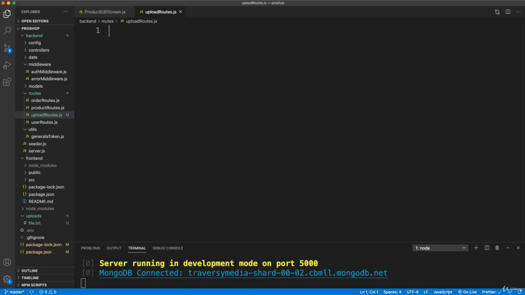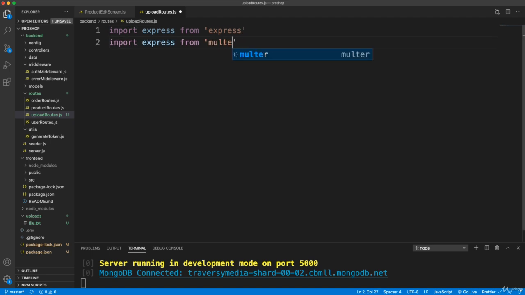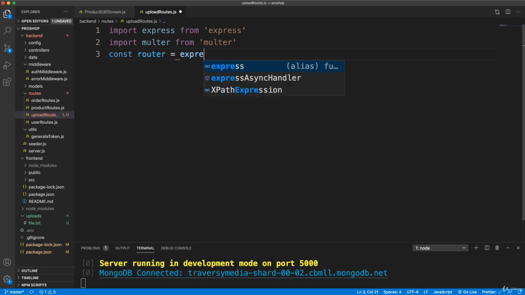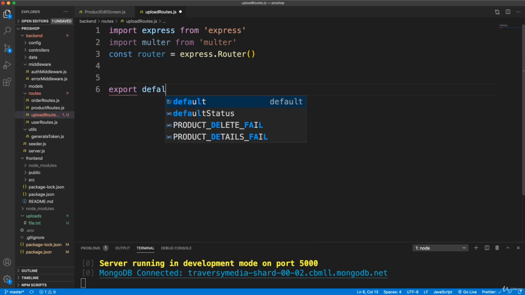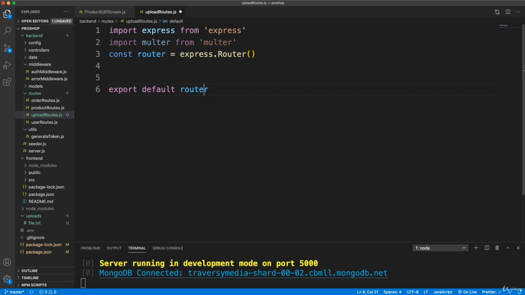So let's start off by bringing in Express. And then we want to bring in Multer as well. And we're going to have a route here, so let's create a router. And then let's export as default the router. All right, so before we actually create the route, I just want to do just the config.